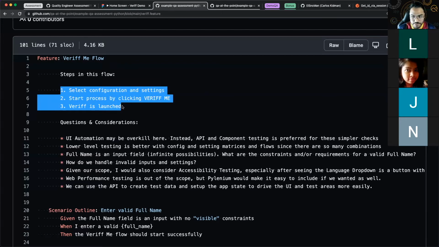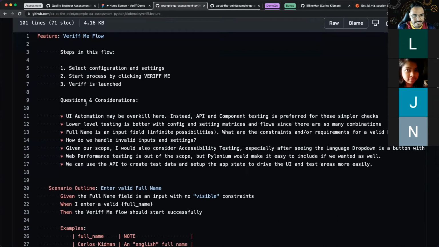I thought there was going to be more, but there's only these 3 steps. Cool. I had some initial questions and considerations as I was exploring the application. Immediately things started coming up, right?